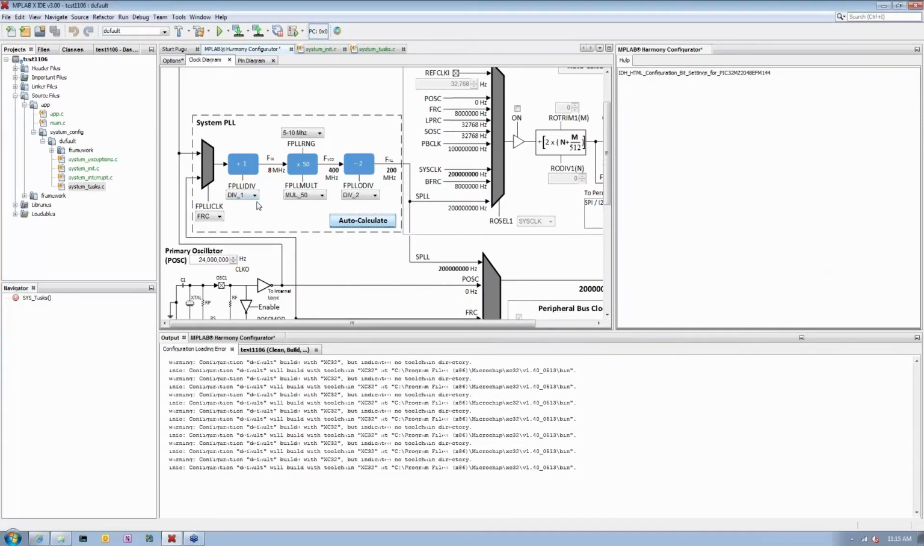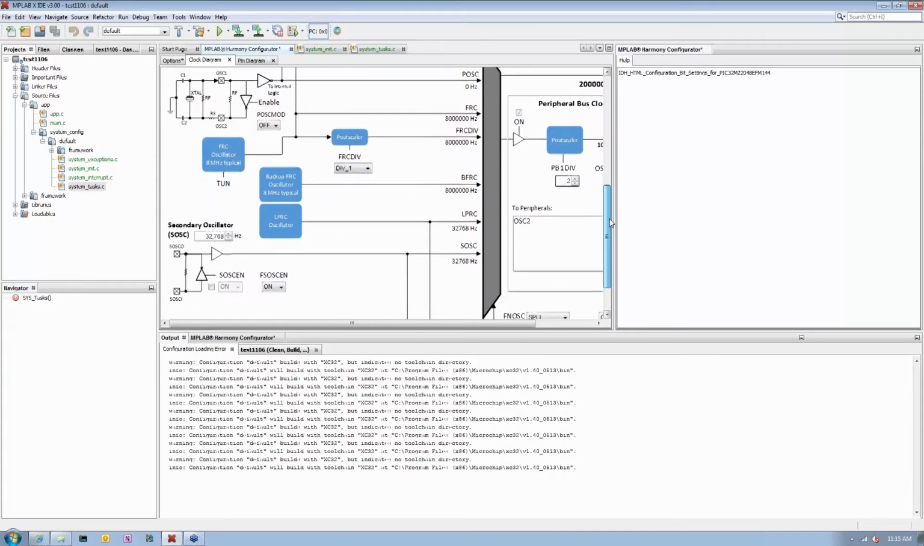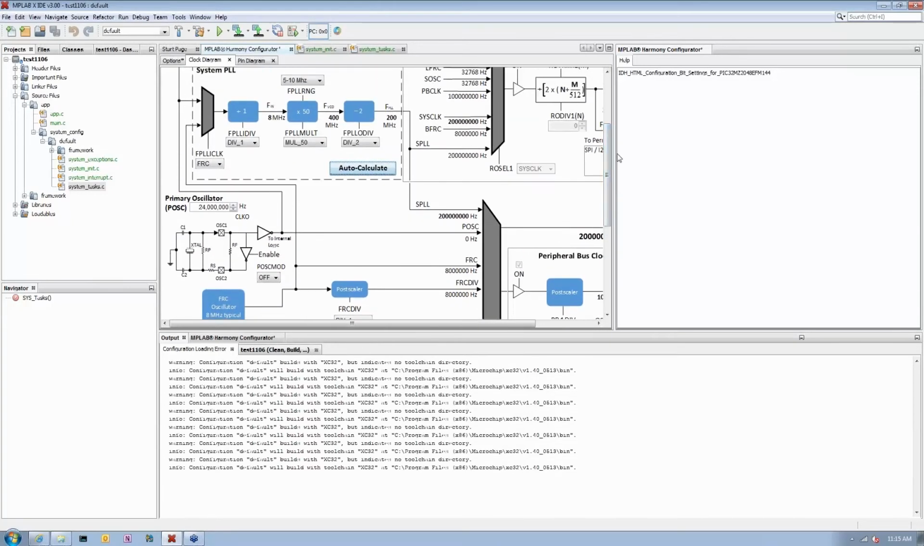And all my PLL multipliers and dividers will be automatically calculated to run my system at 200 megahertz. So it's a very easy, visual, graphical way to configure my clock setups.